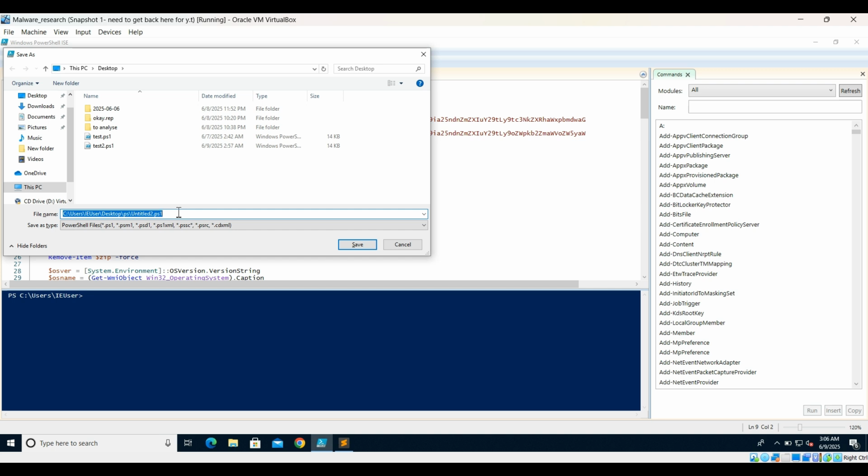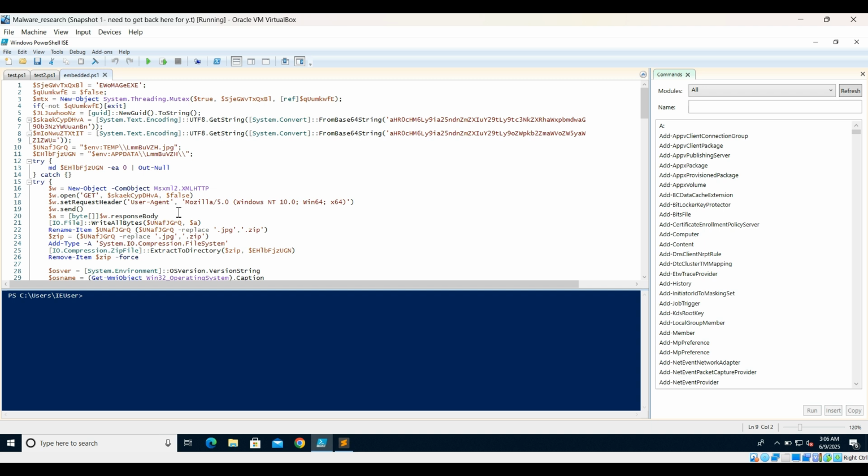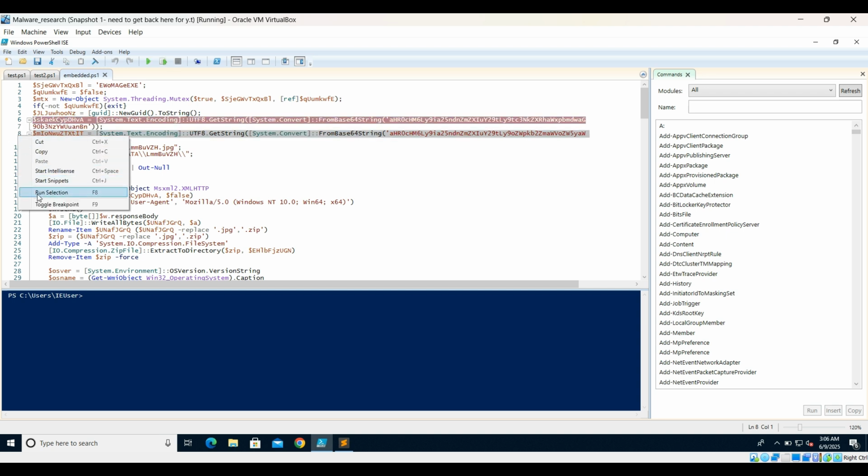So I'll name it as embedded one. And again, we can start with debugging. We can start with setting breakpoints. So I'll set a breakpoint over here, right click and toggle breakpoint. I'll set a breakpoint over here.